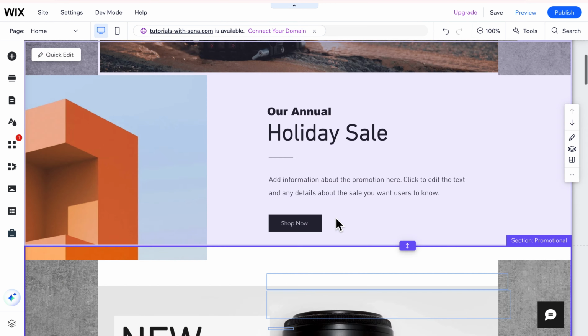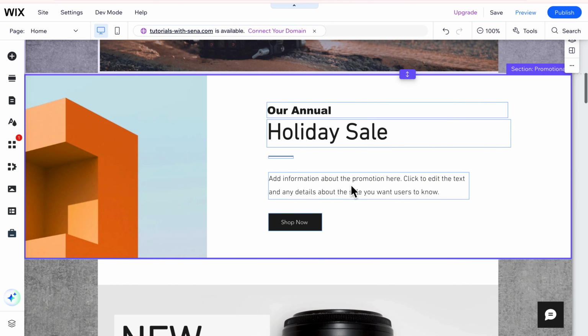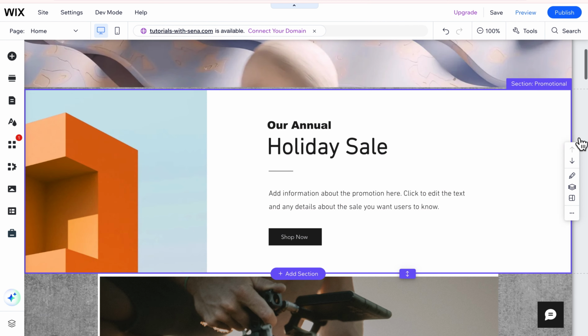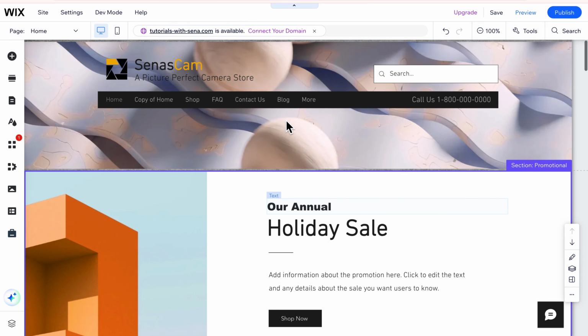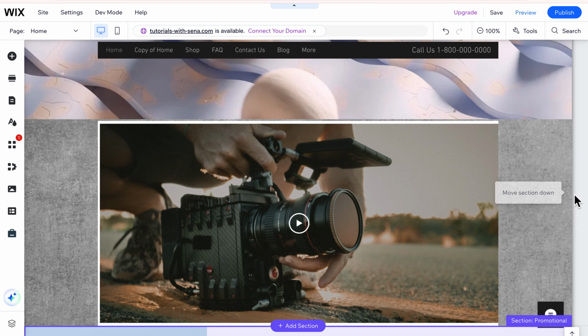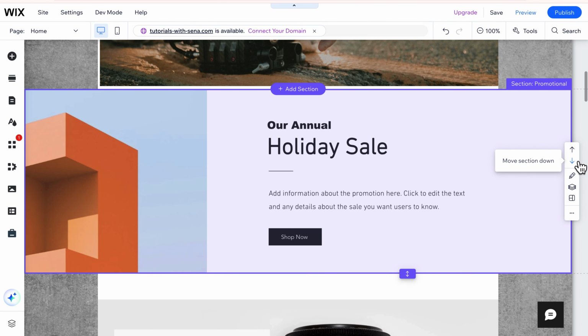And after that, you can also customize your new section by clicking on it, and then you can choose to move the section either up or down. For example, I want to move it up, and then right here my new section is under my header, and you can just move it down by clicking this one and so on.